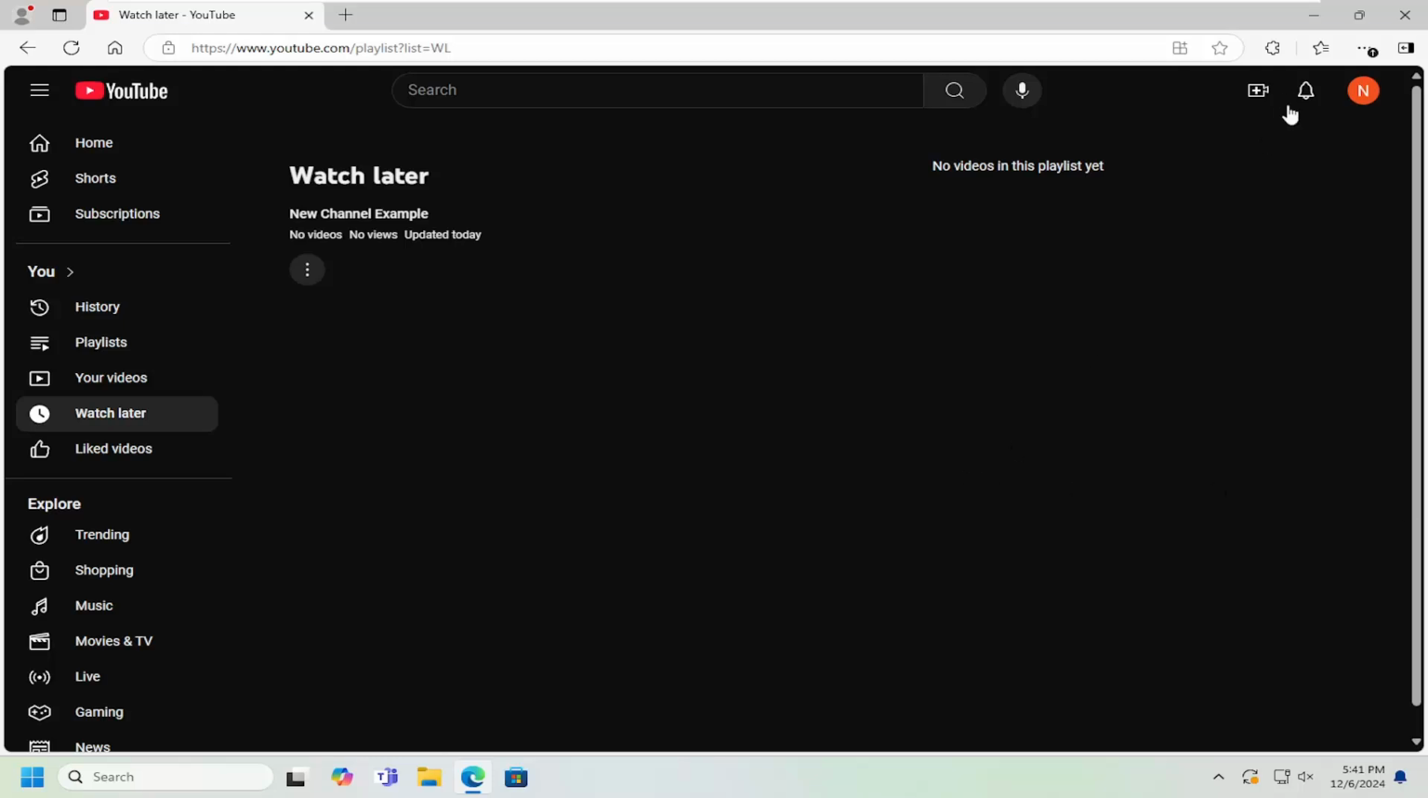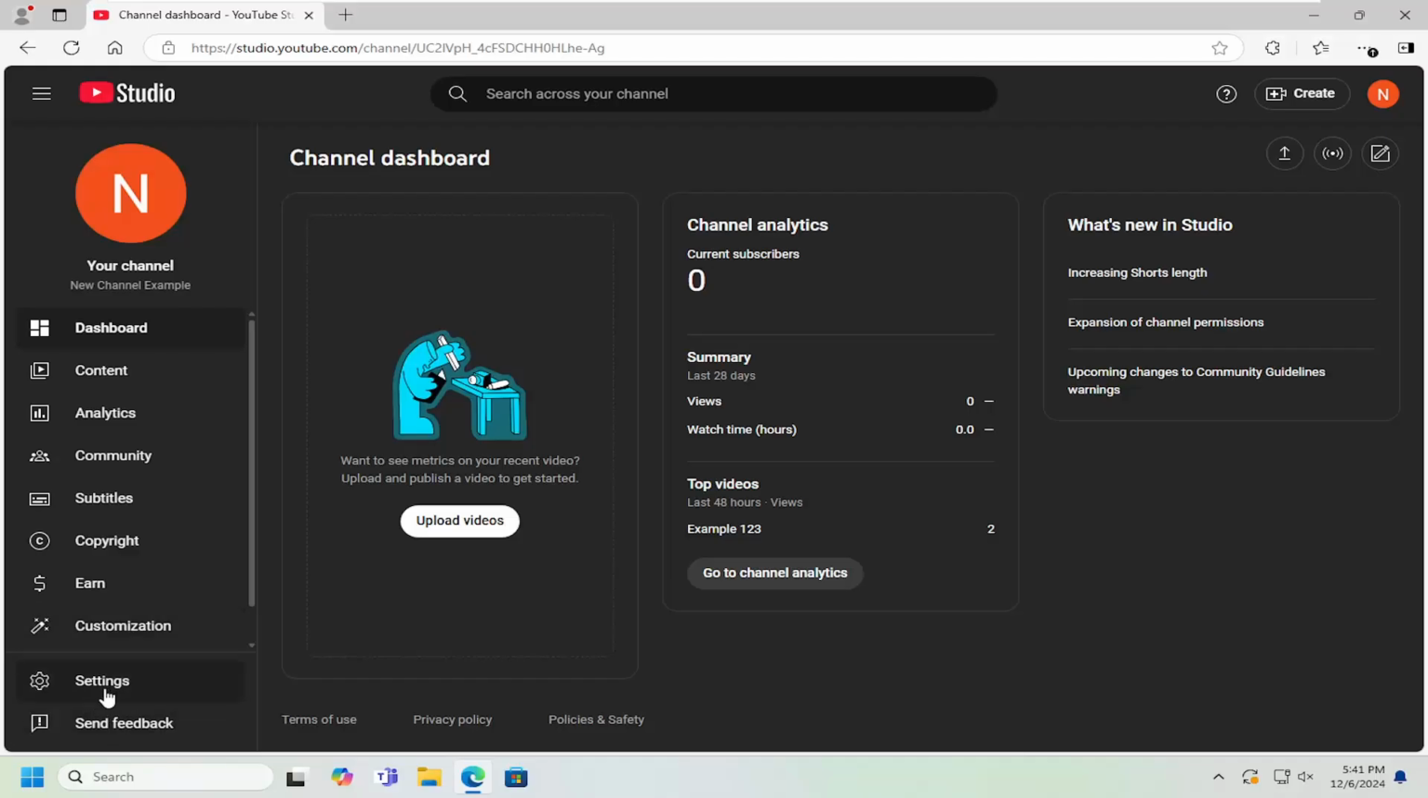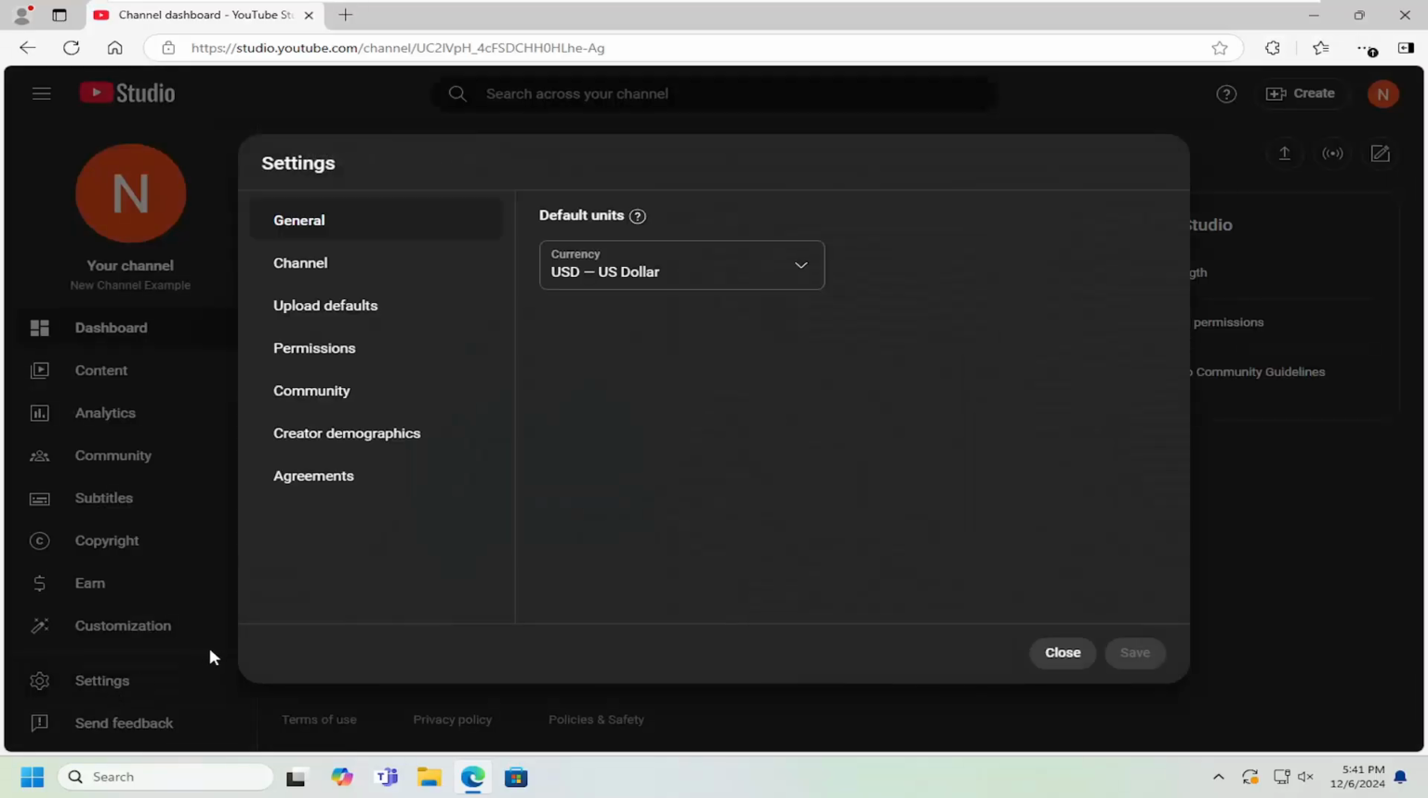So all you have to do is select your user icon at the top right, go ahead and left click on that, and go down to YouTube Studio. On the left side, you want to select the setting gear button. And then on the left side again, you want to select where it says upload defaults.